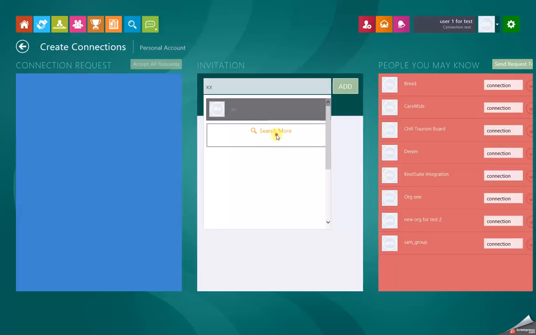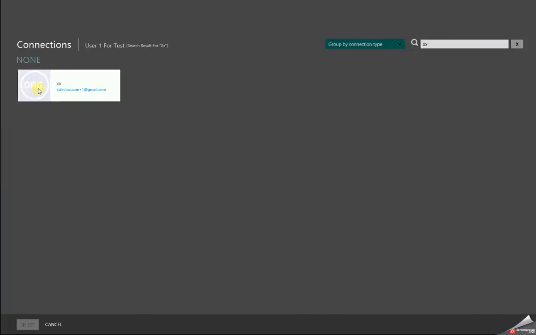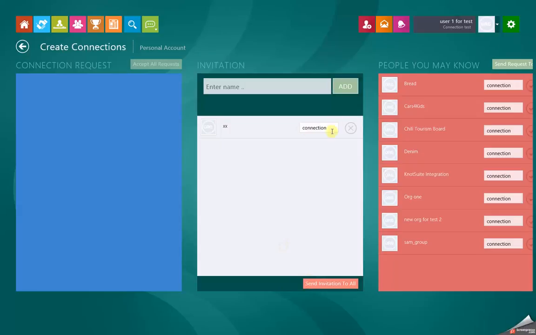If I click search more, it will be suggested if we have more than one matched string or more than one matched organization. In that case, we will get the search more option, and from it I can select. Whenever I select it, I have to change to employee so that I can get employee access. So this is how user to organization should work.